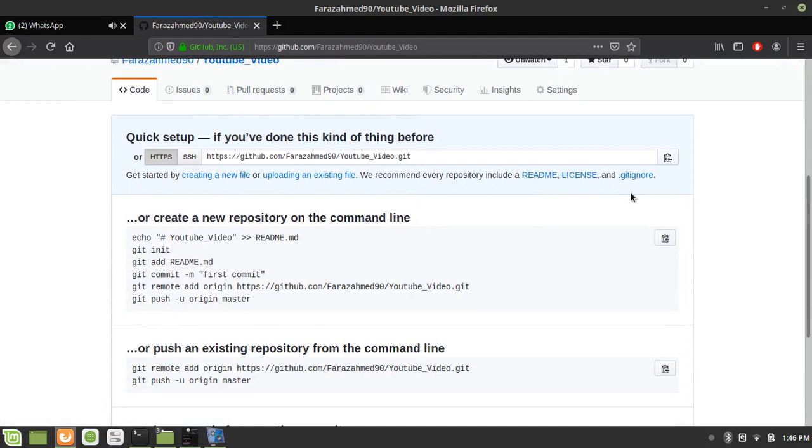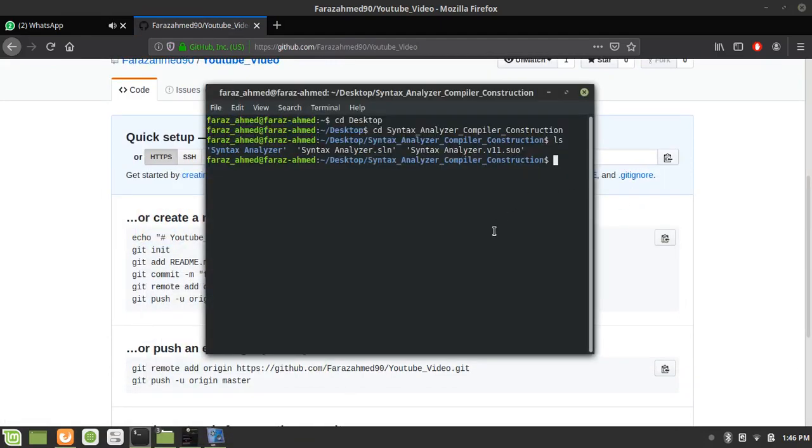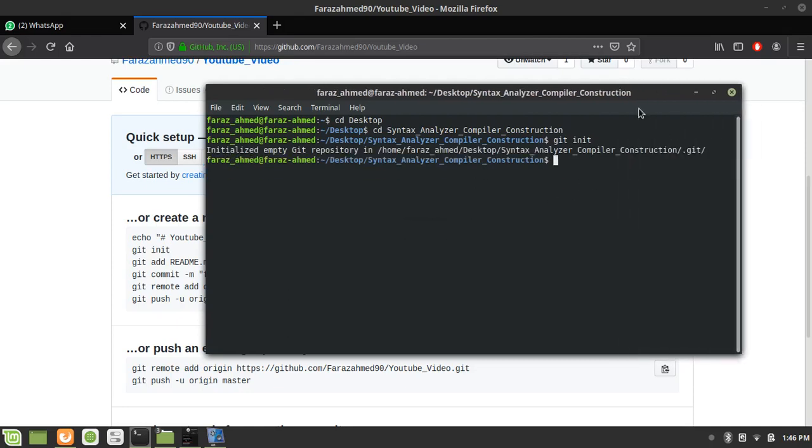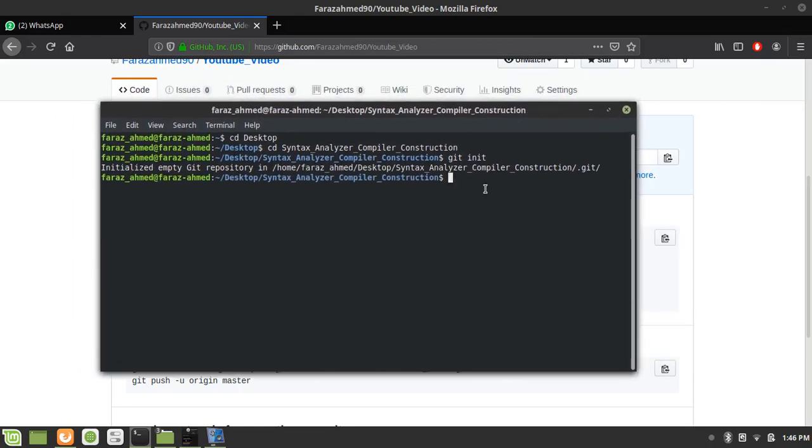Heading back towards my terminal. So just type git init, which means git initialize. So I initialize my git repository in my project, and then I want to upload all the files of my project on git. So I am typing git add space dot.